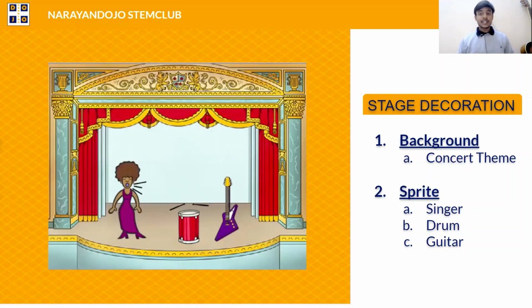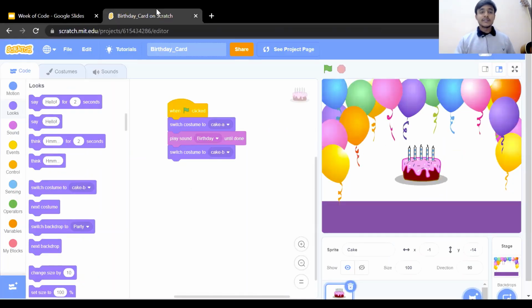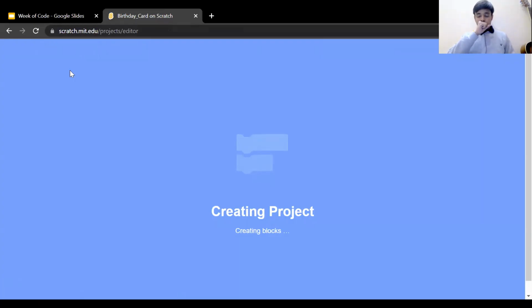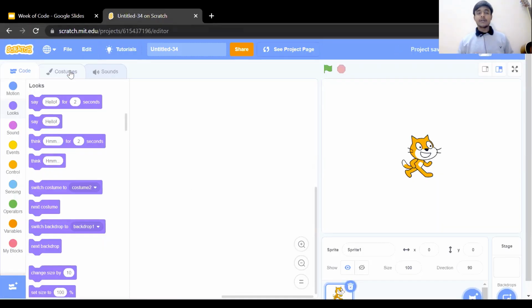So again, go to the Scratch editor, create a new project with the name Rock Band and decorate your stage with the concert theme background and the singer, drum and guitar sprites. So come on the Scratch editor. If you are on the main page, which is scratch.mit.edu, then you can click on Create. But if you are on the last project, then just click on File and Create new. And the new project will automatically be loaded.